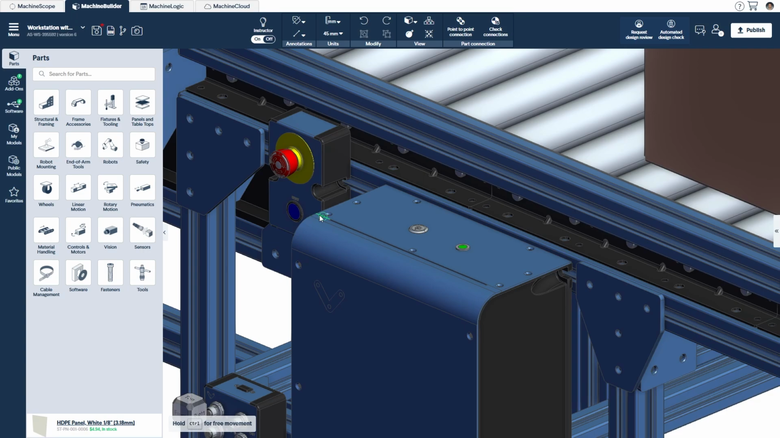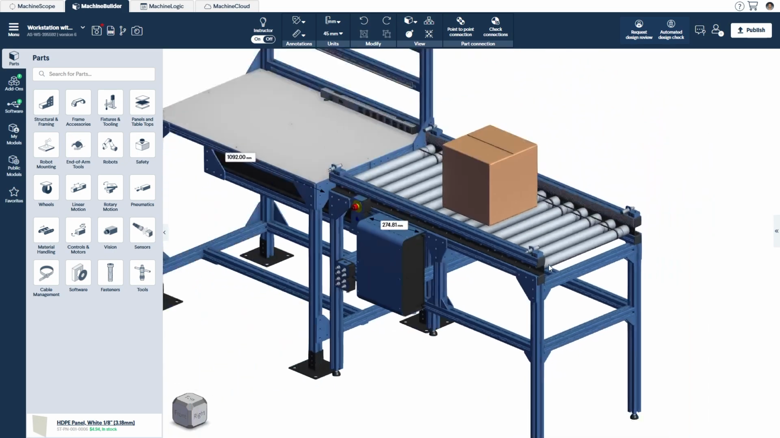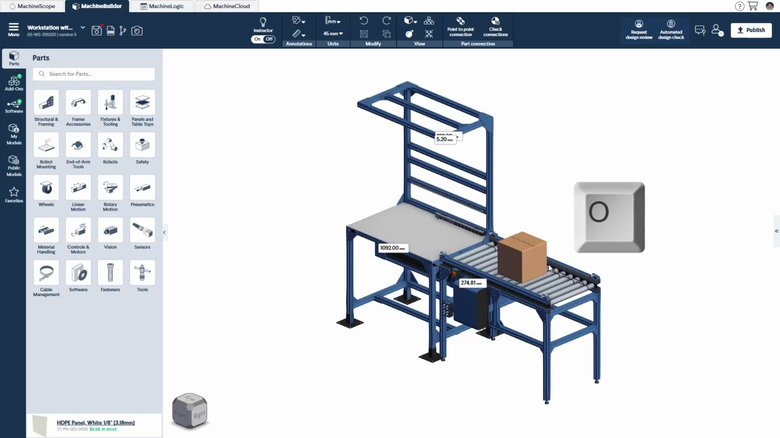If you'd like to select any arbitrary point, you can hold Ctrl and then left-click. Now, selecting the second point will give you the distance between the 2. You can also use the shortcut letter O on your keyboard to the same end.